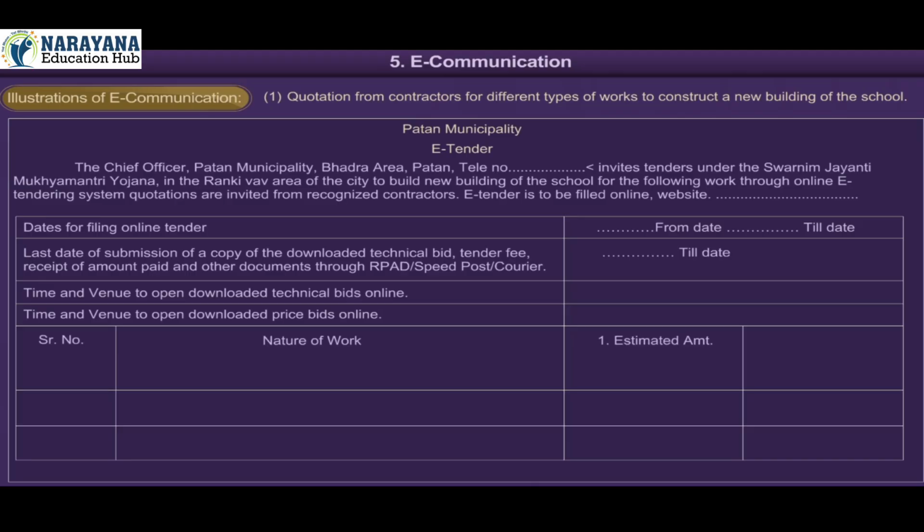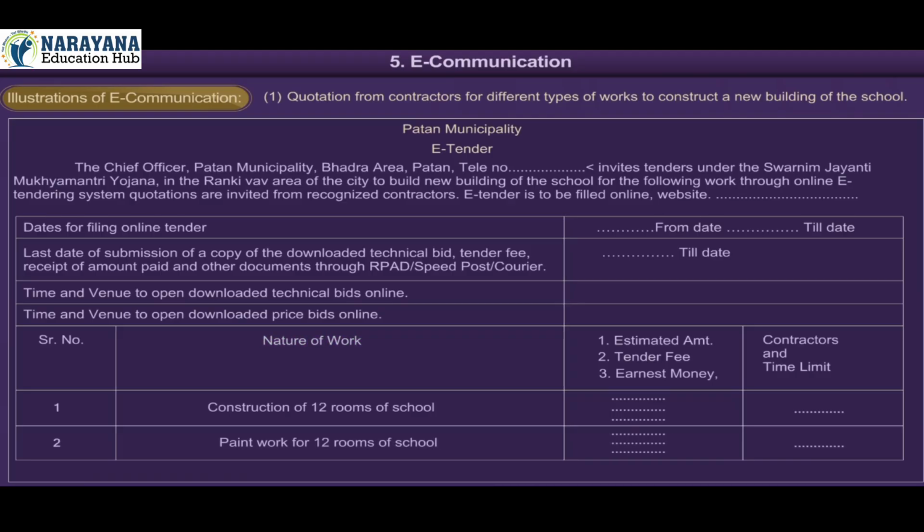Serial number 1. Nature of work, construction of 12 rooms of school. Serial number 2. Nature of work, paint work for 12 rooms of school. Serial number 3. Nature of work, 400 benches. Serial number 4. Nature of work, paver work in open land.